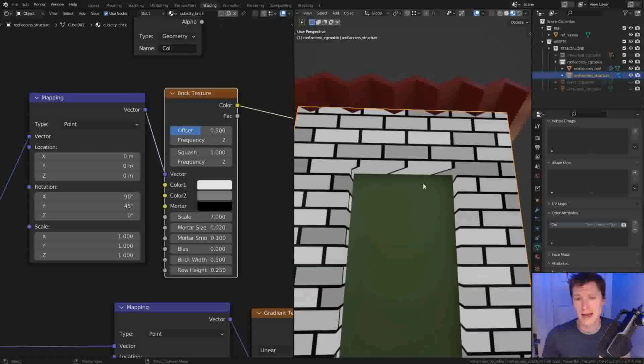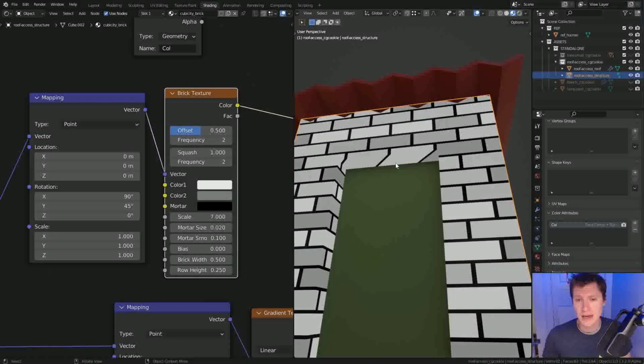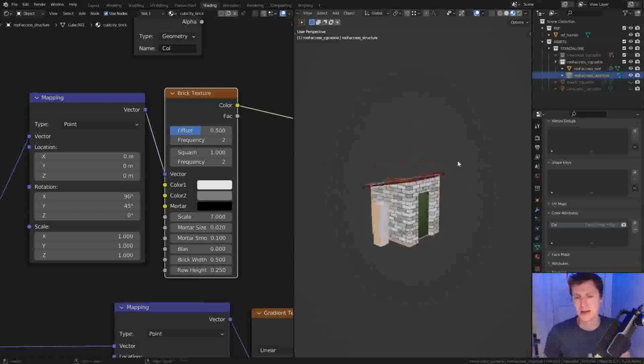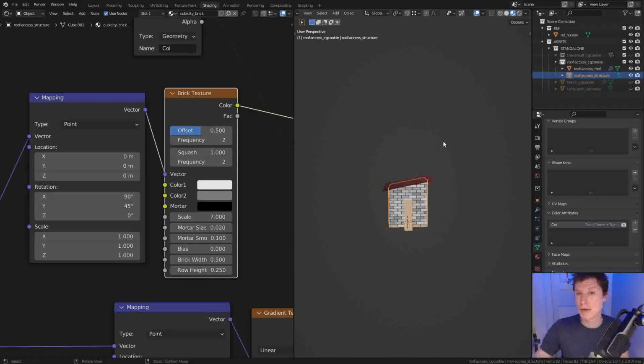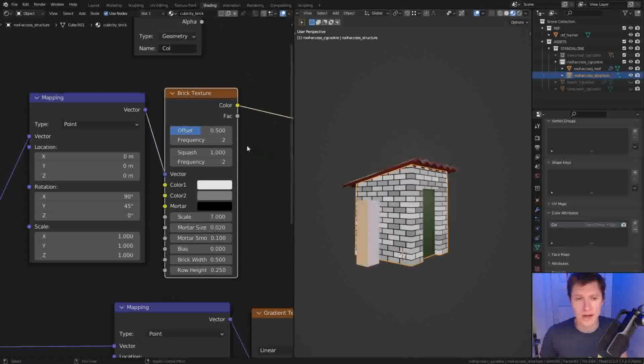I also don't care that the top of the door frame has these skewed lines. Again, you need to remember we're going to be looking at this from far away, so I'm not worried about that at all. Generally, it looks like a great brick texture, so we are going to go with it.